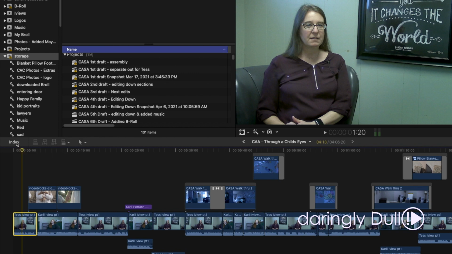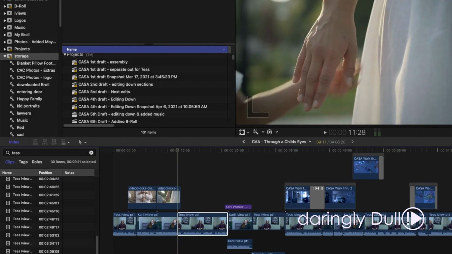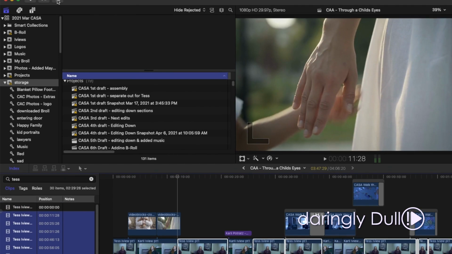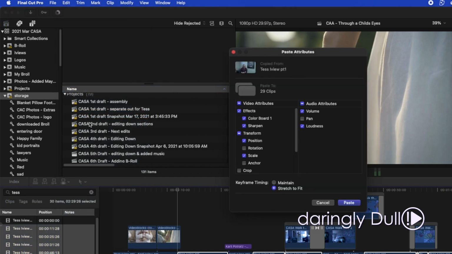Final Cut even makes this easier for finding the clips because it has an index that shows the name of every clip on the timeline. So I do a quick search for Tess. It shows me every Tess interview in this project, and I can select them all there, except for the one that I'm copying, and then bam, they're all reframed. Another reason to make sure that you rename all of your files before you start editing.